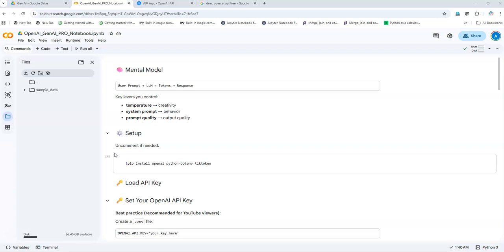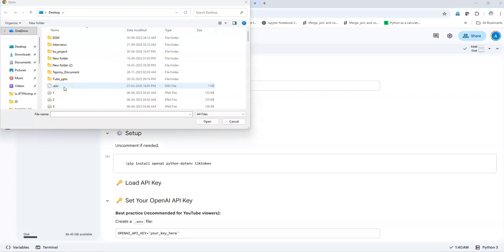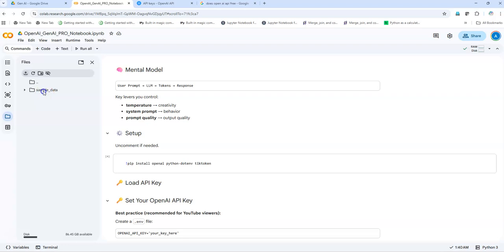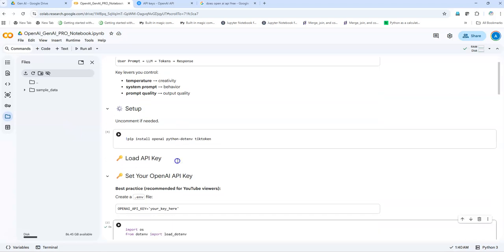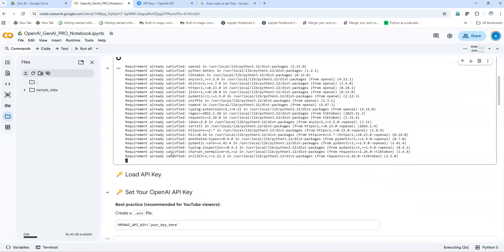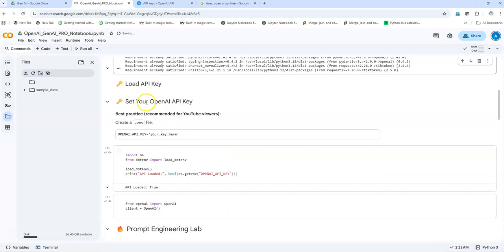Alright, let's come back to the notebook. Here we need to upload the .env file that contains the OpenAI key. So I have just uploaded it, but remember, it will stay over here only till the instance is running. Once the instance is stopped, the file will vanish, so you have to re-upload it again. So let's run the cell. First we will install these packages. Since I've already installed them, that's why it is showing requirement already satisfied.